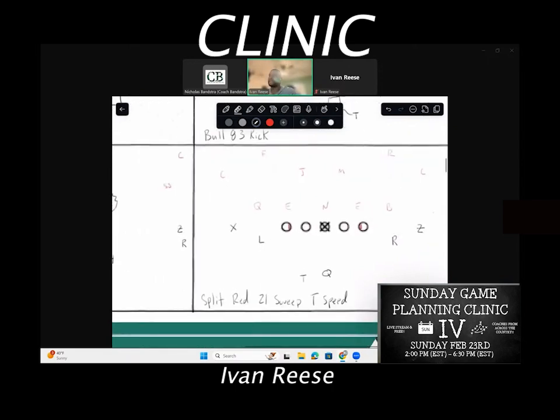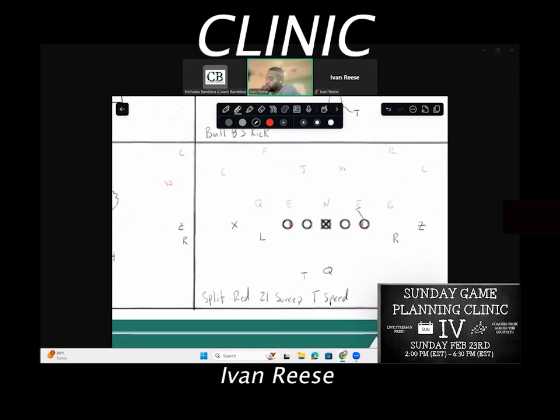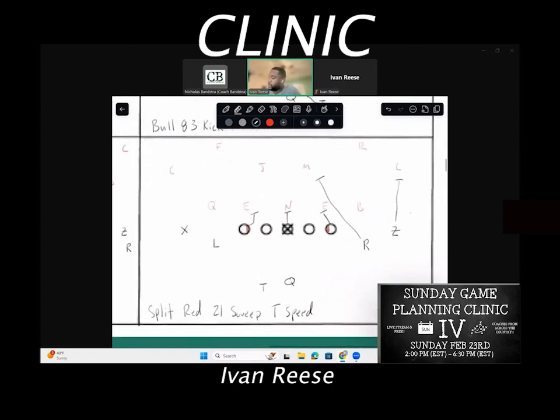So what we did as kind of our complement of buck sweep out of gun was go T speed. So what would happen here is he's down, taking care of the nose, pull check, okay? Down, blocking the corner, play side guard, kick, backside guard, wrap, okay? Now, the defense, that's going to look just like buck sweep, okay?